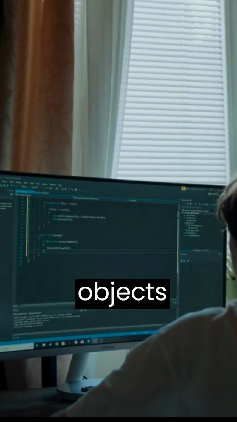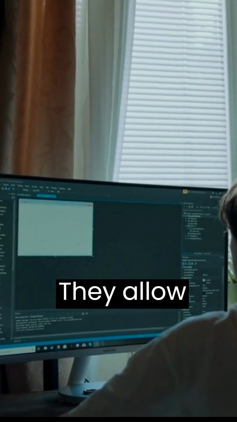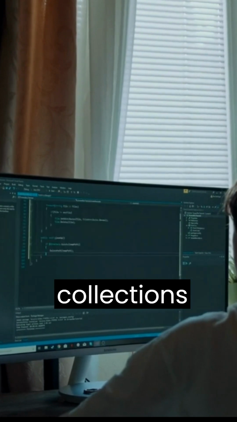Arrays and objects. Arrays and objects are essential data structures in JavaScript. They allow you to store and manipulate collections of data.